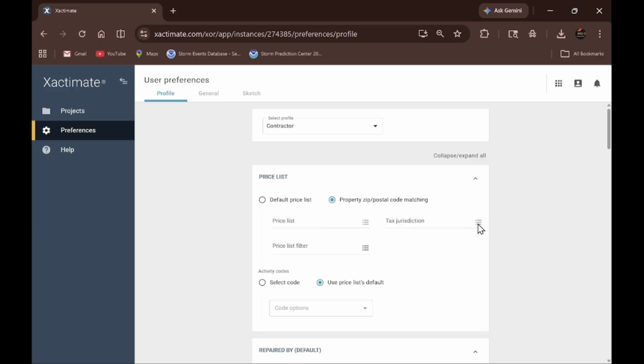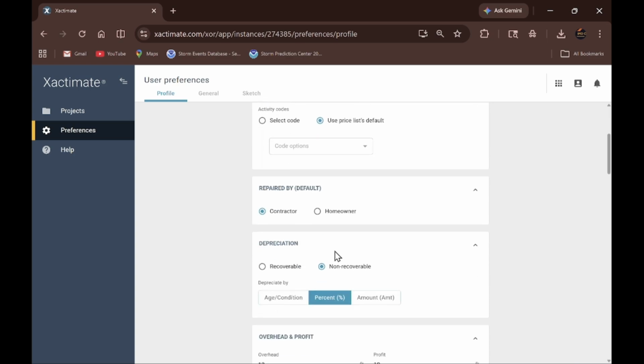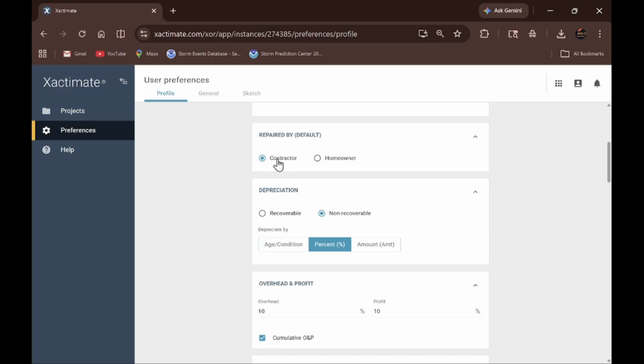The tax jurisdiction you can alter as well. You can select a code or use the default list. Another drop down here is repaired by. This is stating who it is repaired by, the contractor or the homeowner, on your report. Then the depreciation, really important part. Recoverable or non-recoverable depreciation. Depreciation can be recoverable, which means the client will recover the depreciation after the work, or non-recoverable, which they won't, and it's usually specified by age, condition, percentage, or amount.